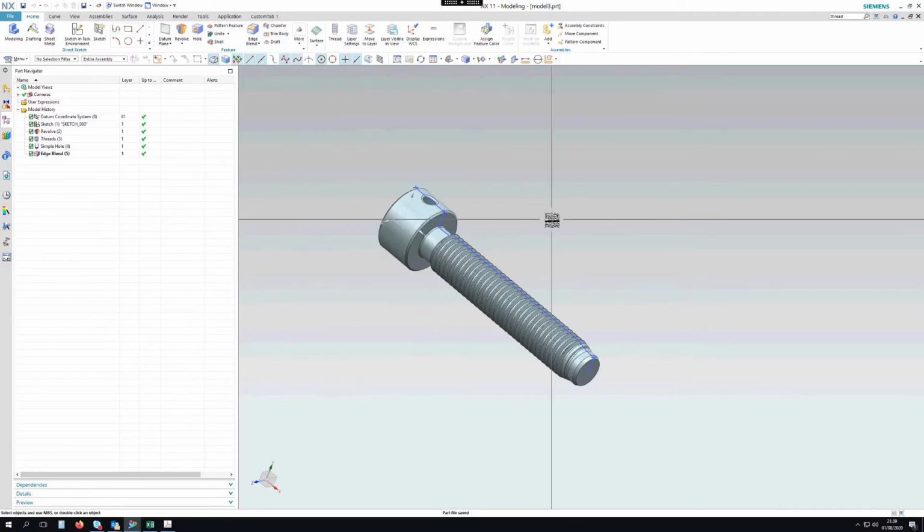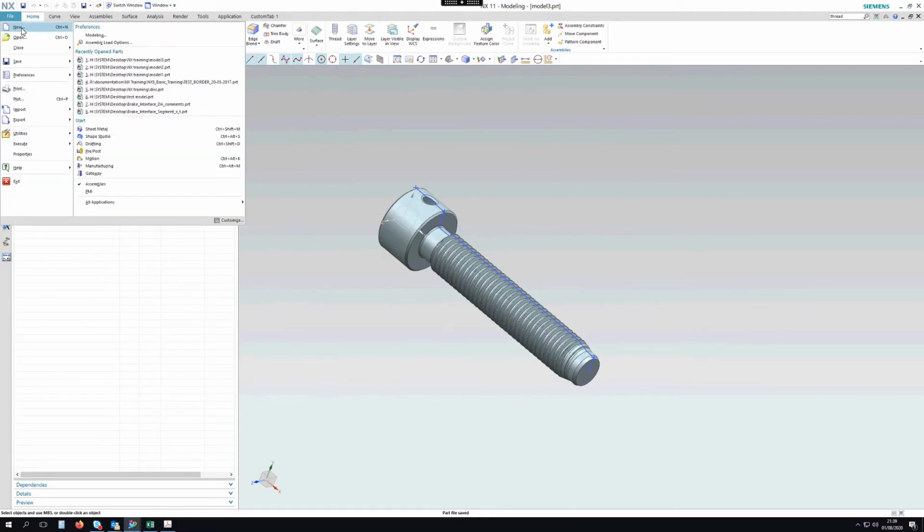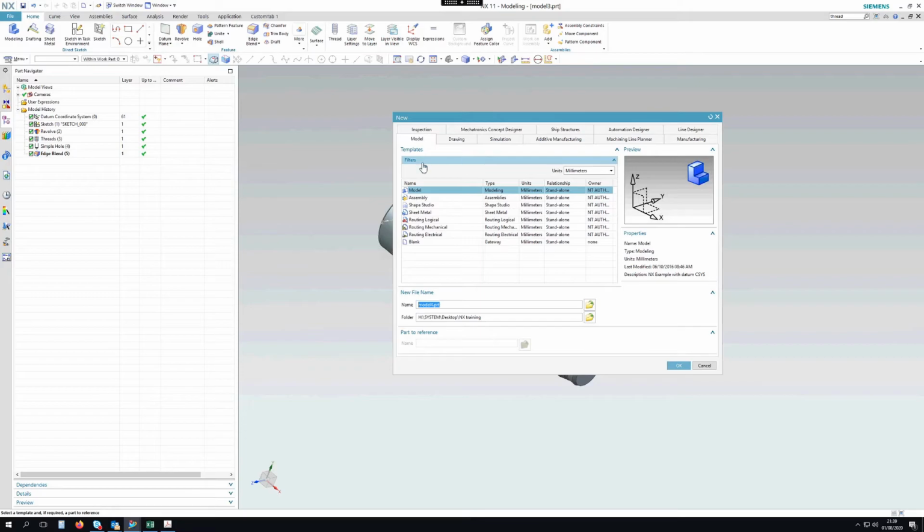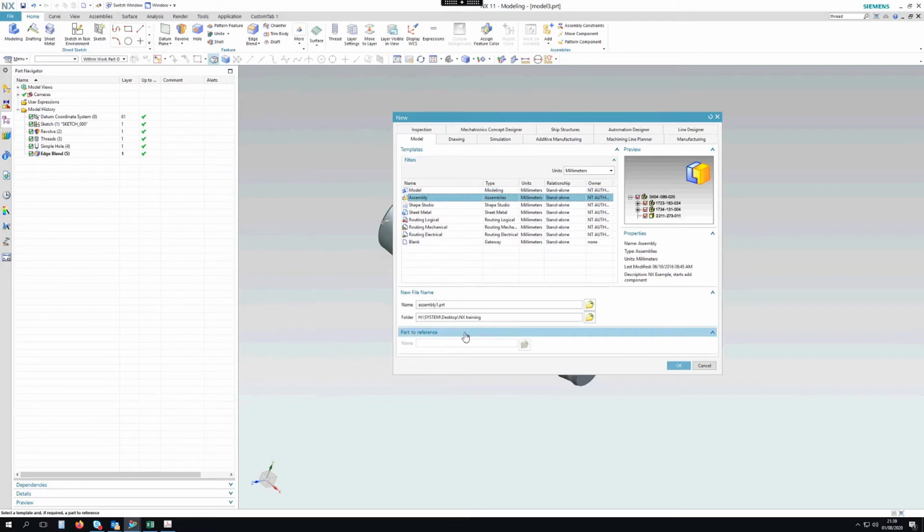Right, so now we can put this together as an assembly. So start an assembly. Let's go new, assembly, assembly 1 millimeters.